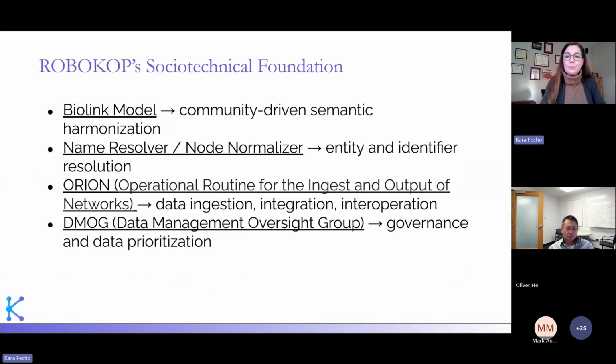And how RoboCop achieves that is through a very robust socio-technical foundation to overcome the many challenges involved in creating biomedical knowledge graphs. So, for instance, there's a lack of standards and schemas and data models. There's multiple ontologies and identifier systems for the same or similar biomedical concepts. There's a bunch of different disparate and overlapping terminologies and vocabularies, and there's different ways to model basic biomedical concepts, such as chemical versus chemical exposure or drug formulation.